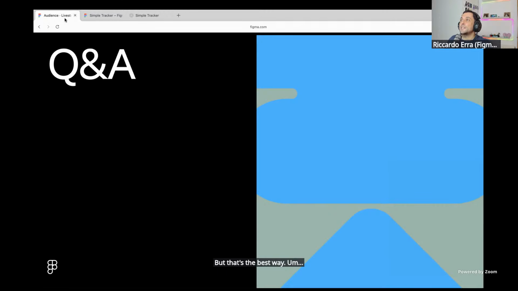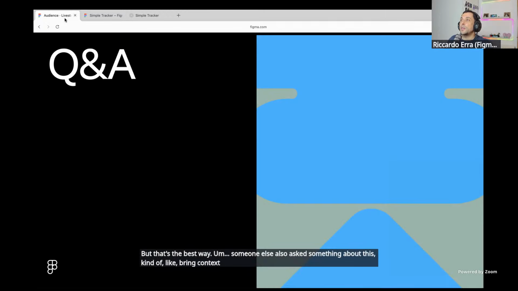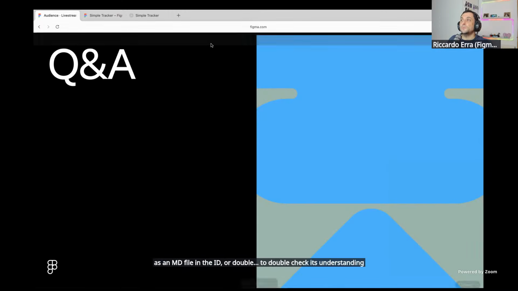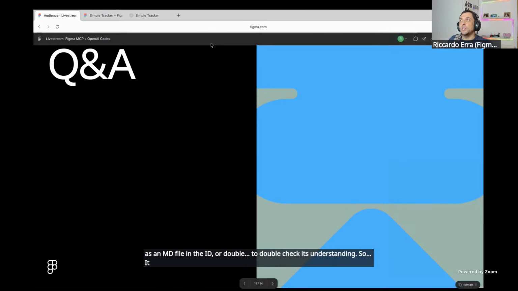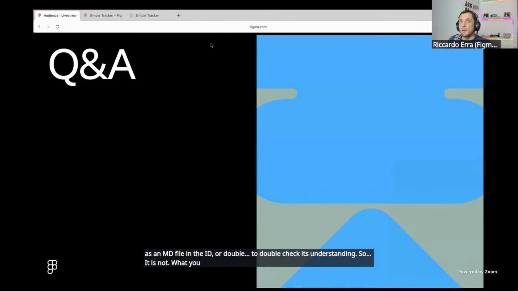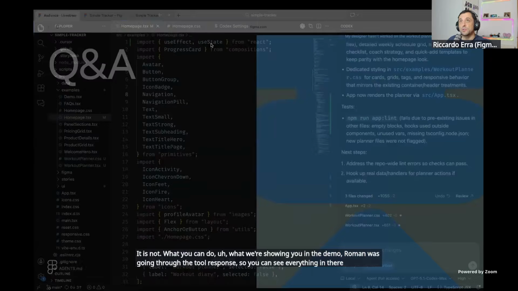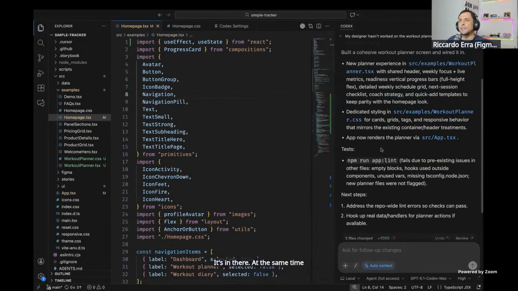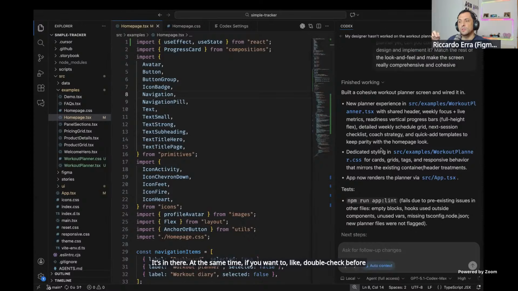Someone else also asked something about this kind of bring context. So is the Figma context stored or summarized as an MD file in the IDE, or double check its understanding? So it is not. What we're showing you in the demo, Roman was going through the tool response. So you can see everything in there, all the information that you pass into the agent.